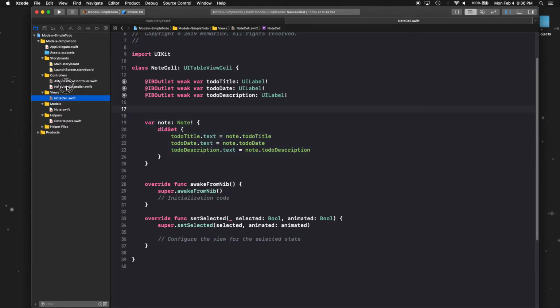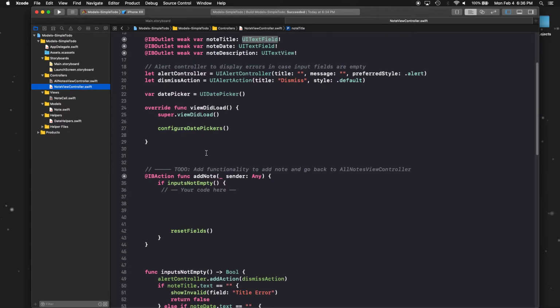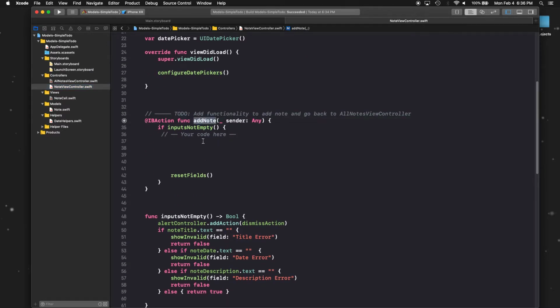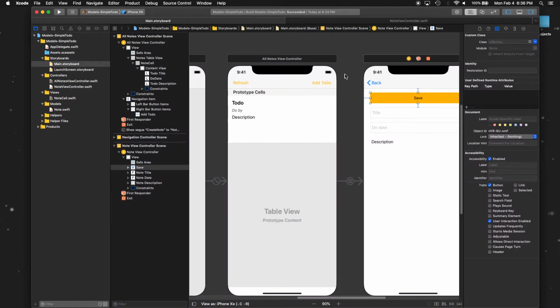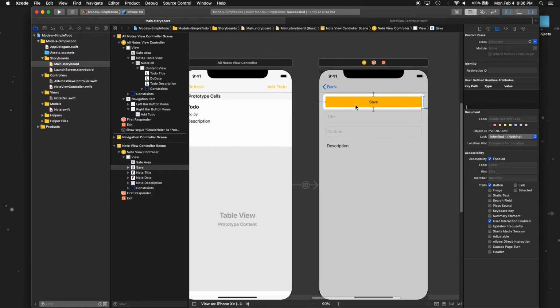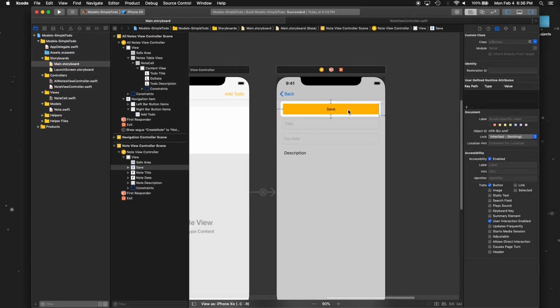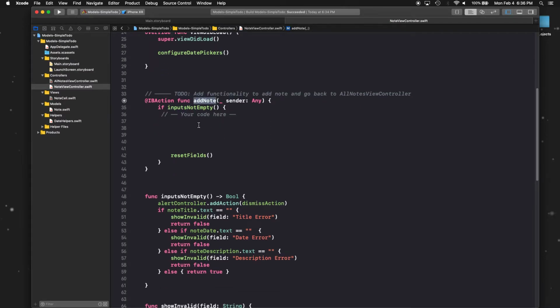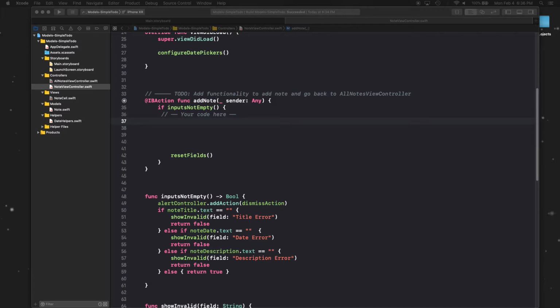So now we're going to implement the last function, which is, where is it, right here, the add note. So this add note is located here on the save button, the yellow one right here. And we're going to implement the functionality to add a note every time that we click save. So let's go back to our add note and implement the functionality.